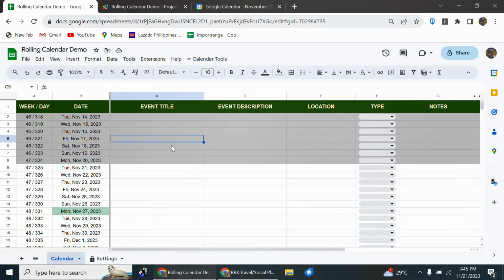Hello guys, so today I will demonstrate to you this rolling calendar app I have developed using Google Sheets and AppScript. Its main purpose is to manage your Google Calendar using Google Sheets. It means you can create, update or remove events on your Google Calendar using this Google Sheet.